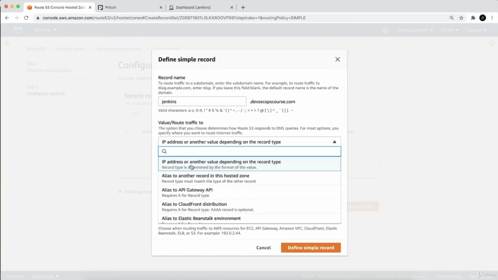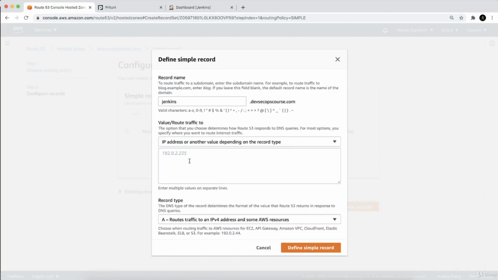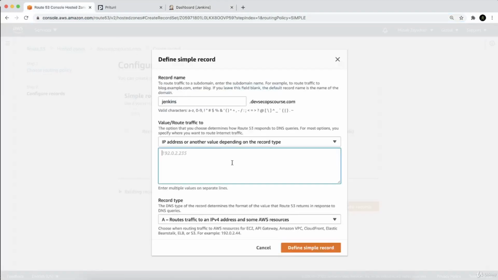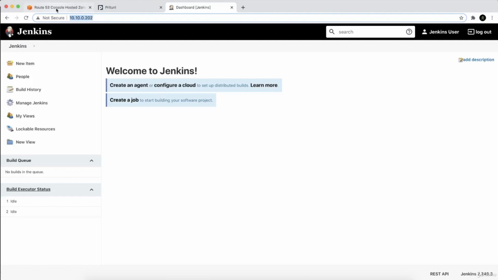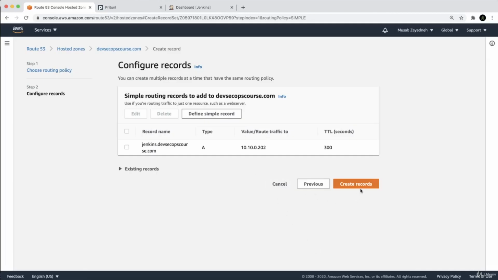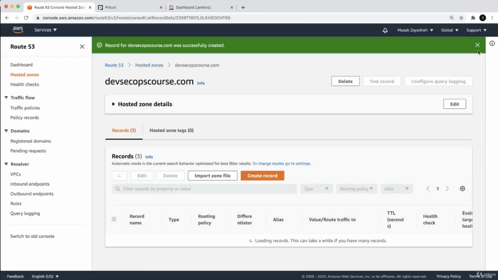Actually, there are a lot of options here, but I need a private IP address. Okay. And I want to put the private address of the Jenkins server, and I got it from here. You can see that I got it from here. So by removing the HTTP, just put the IP address, the IPv4, which is 10.10.0.202. Okay, now it is a record. The TTL is 300 seconds, which means 5 minutes. Now let's create the record. Okay, so far so good.